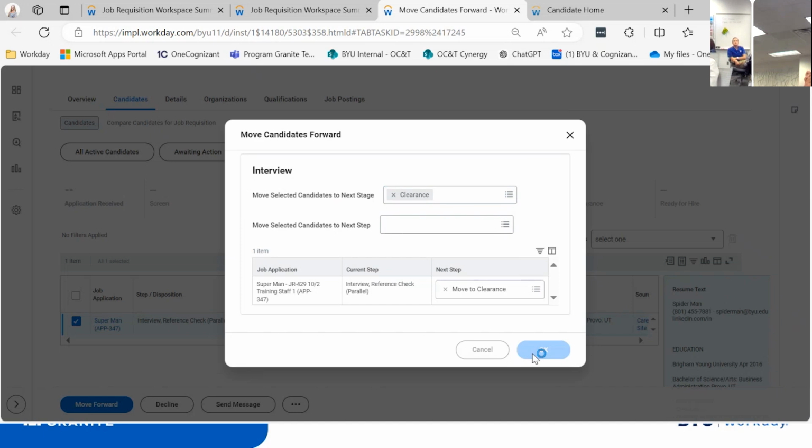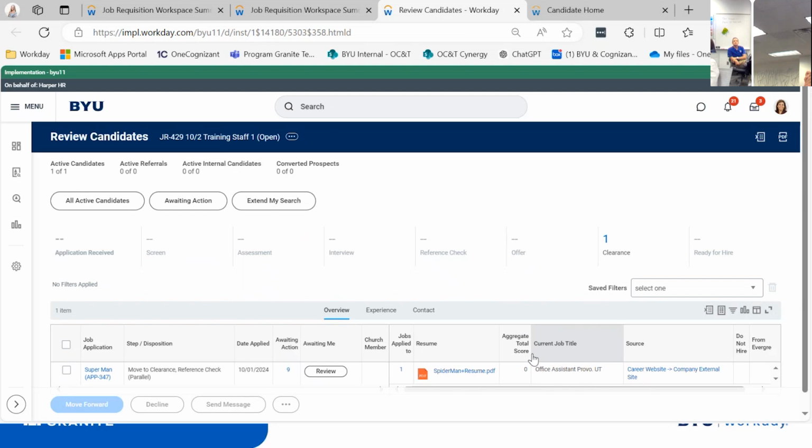What's the difference between next stage and next step? Because there's two entries up there. One said next stage, one said next step. I would have to go look. If you use where it was auto-filled down at the bottom, it already said move to clearance. That's what they would do most of the time. I'd have to go look.